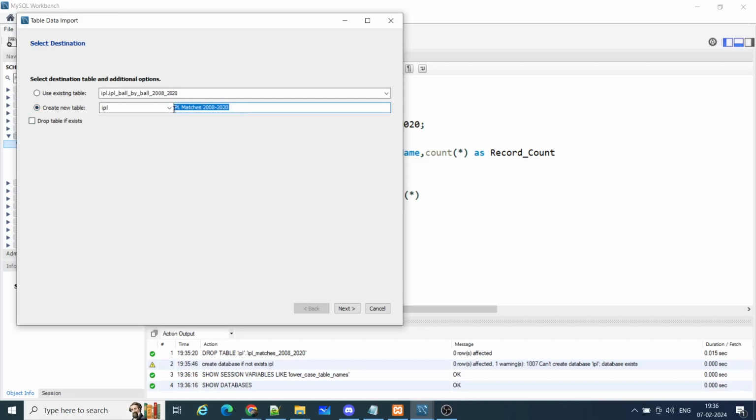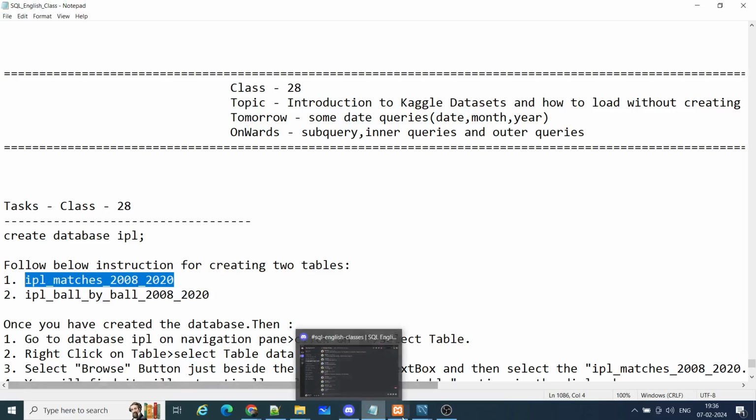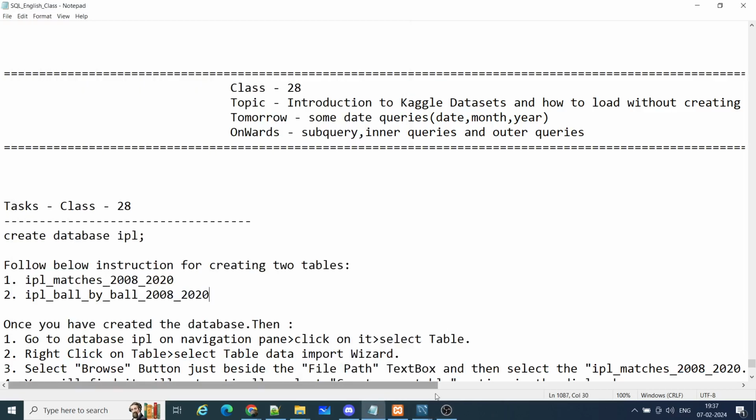Now, if you pass this name, this will certainly create an error when you are selecting the things. So don't pass a hyphen and a space like this. What I will suggest is just pass underscore instead of hyphen. So do it like this: IPL underscore matches underscore 2008 underscore 2020. And one more thing, guys.